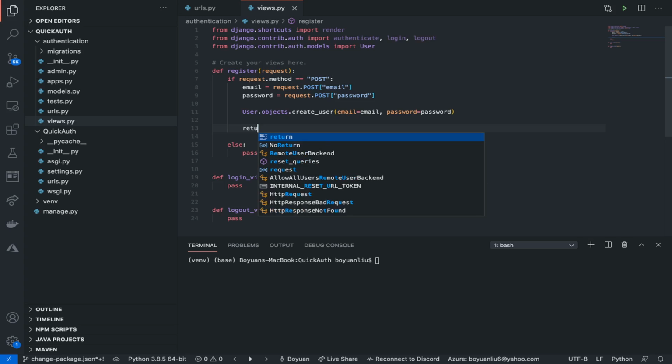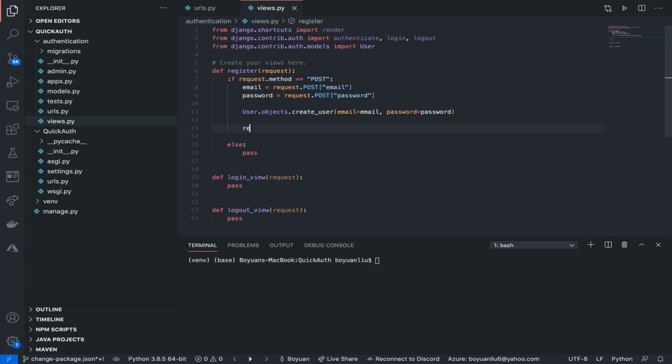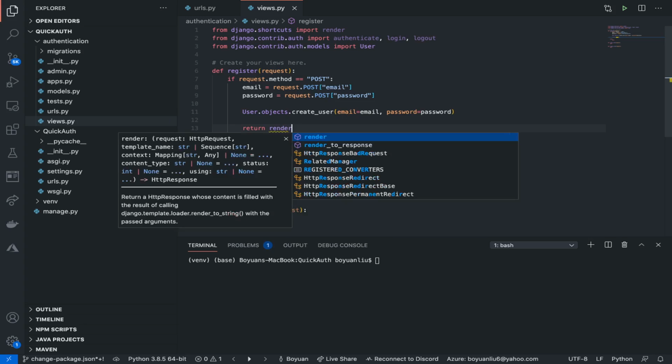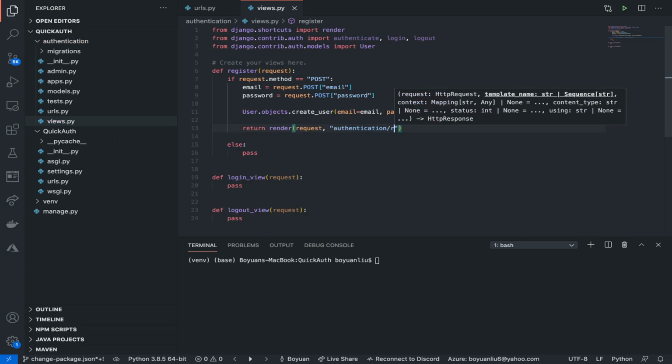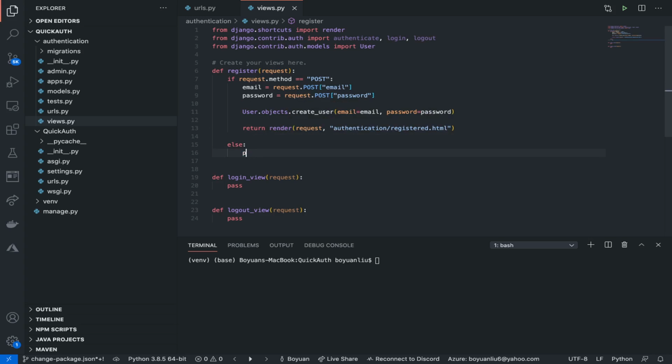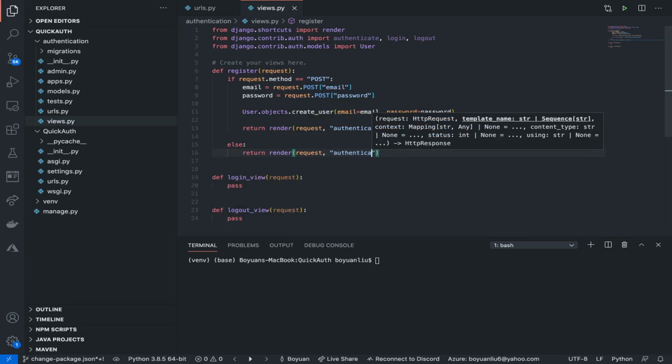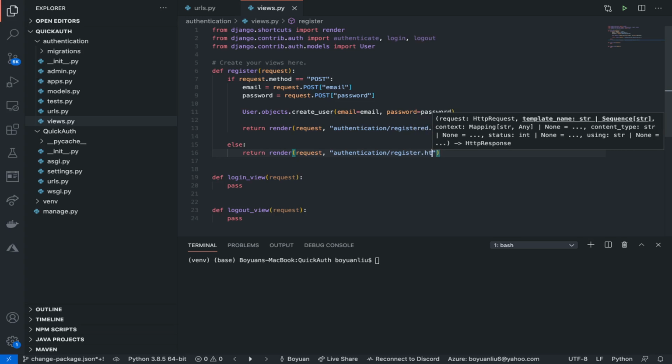And then here we'll use Bootstrap. Maybe here I could just say render request, authentication/registered.html. Otherwise, return render request, authentication/register.html.